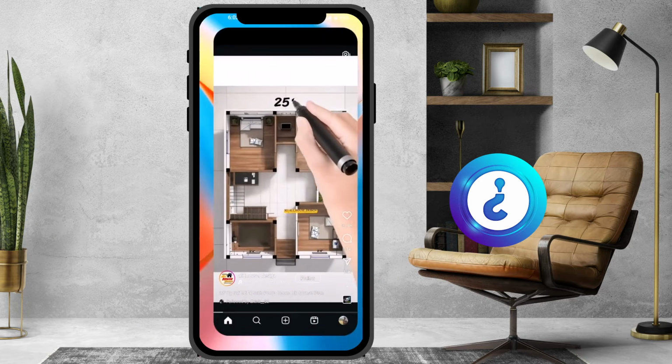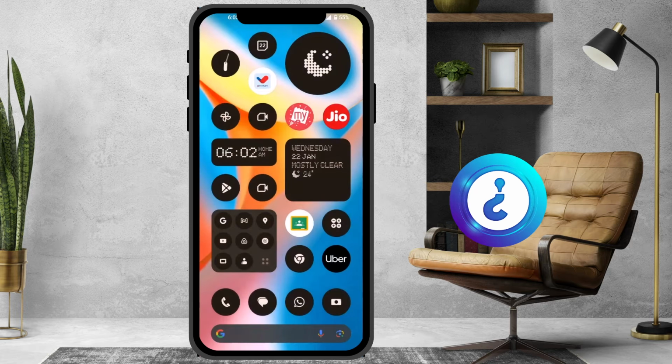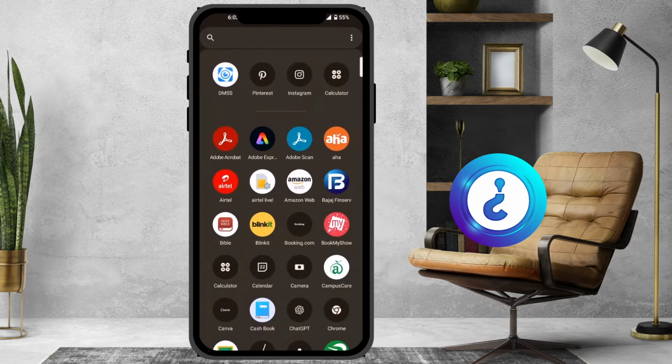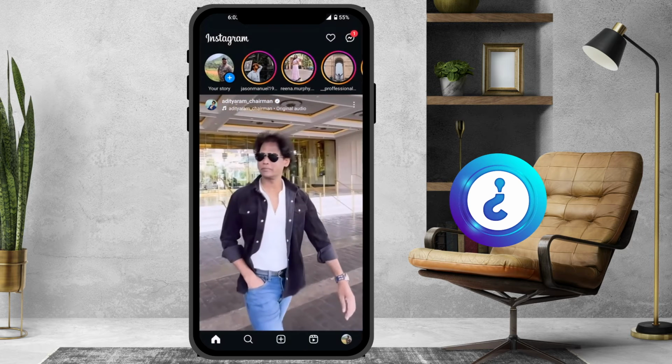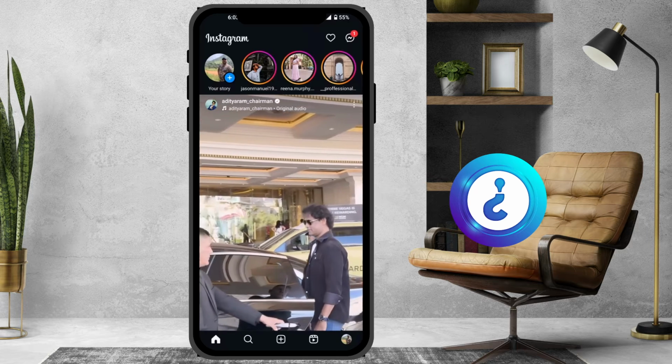Now I close the Instagram app. I closed the entire app. Now I open Instagram again. I would like to see the same reels I have seen. What do I have to do here?